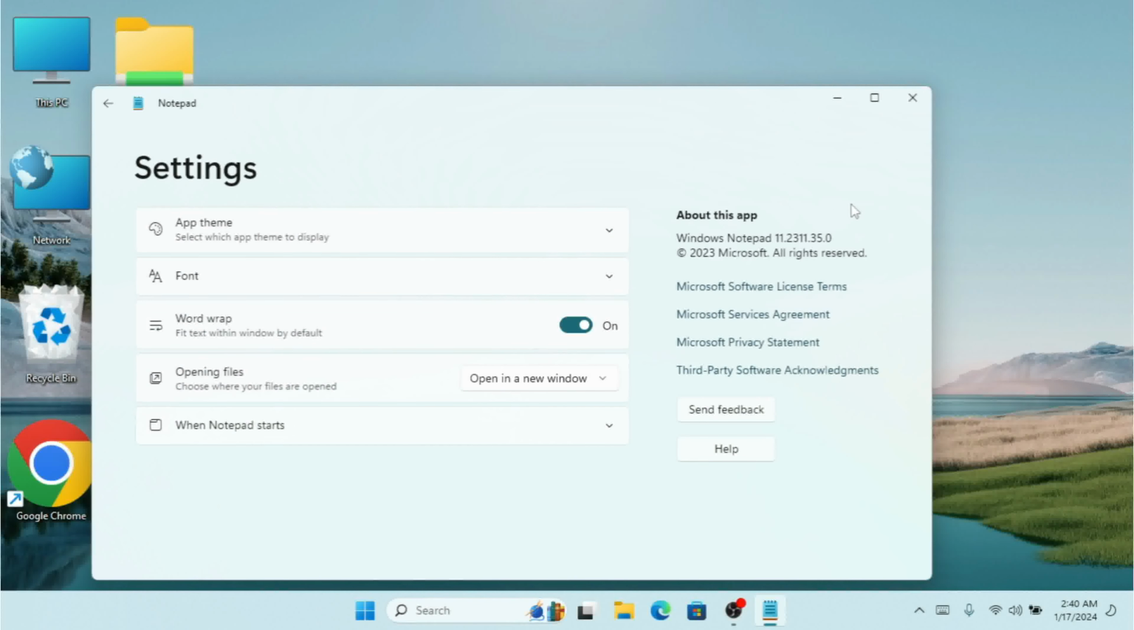If I click on the settings, as you can see, I can change the app theme, I can change the font, or I can change the word wrap. It's going to fit text within the window by default. If we don't want to fit that text, we simply turn this off. As you can see here, we have this opening files option.